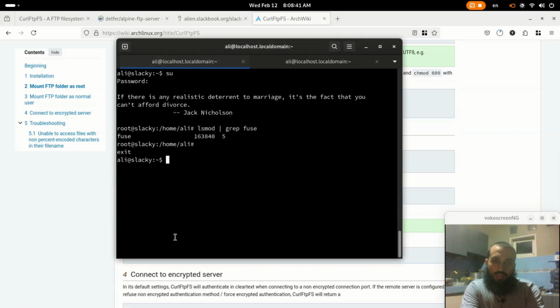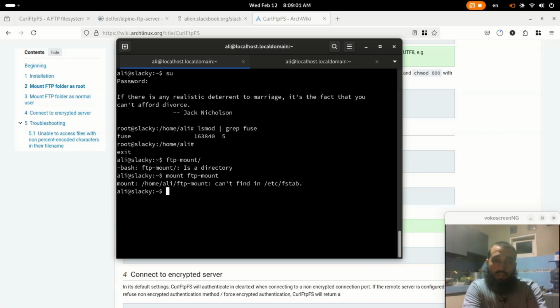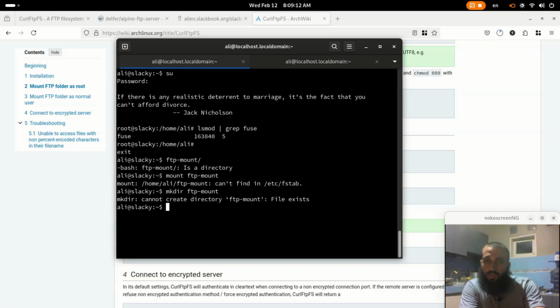So let's mount simply. I have made a directory called FTP mount. cd FTP mount. You should make yours. In my case, I'm gonna rerun the command, mkdir FTP mount. It's already there. You should run this command in order to make the directory where you would like to mount your FTP path or FTP server.